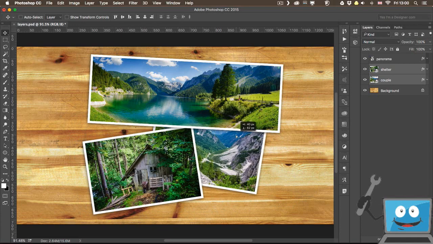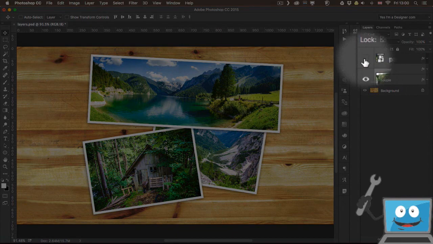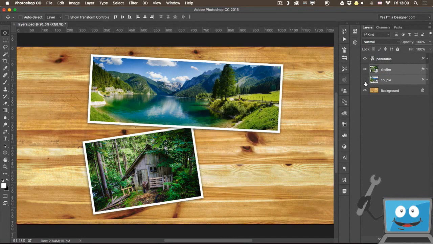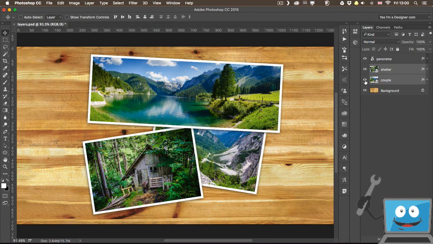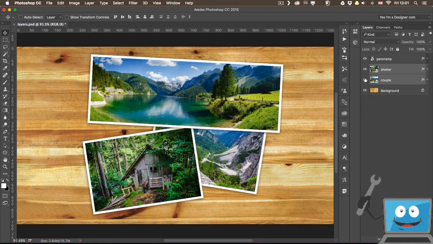You can also show and hide layers by using these eye icons here next to the layers. So with that you can turn on and off layers individually, or you can also quickly turn off multiple layers by click and dragging over the eye icons. That way you can show them or hide them quickly.